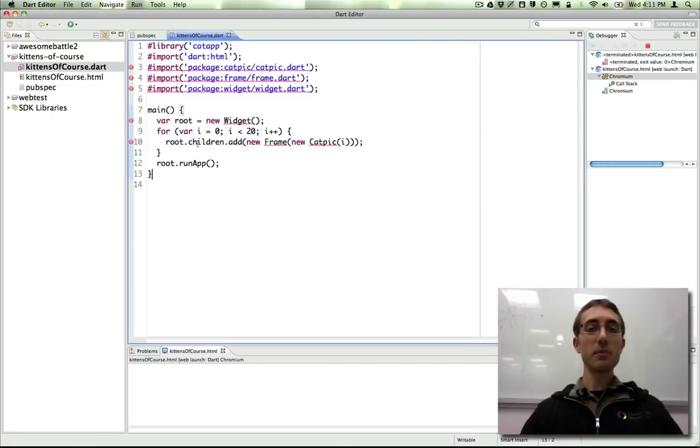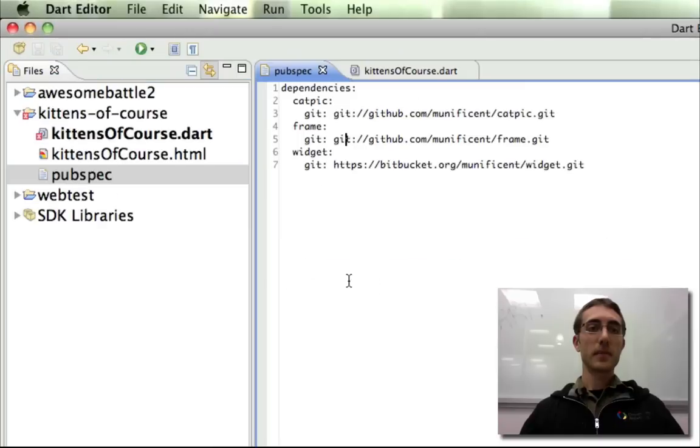Here we have a simple app that, of course, prints kitten pics. It uses three different packages, catpic, frame, and widget. Notice how the editor doesn't know anything about these packages. We haven't installed them yet. The first thing we do is create a pub spec file. This will link your package names to their Git repositories. In this case, three different packages to three different Git repositories.